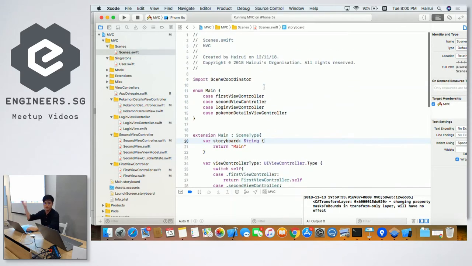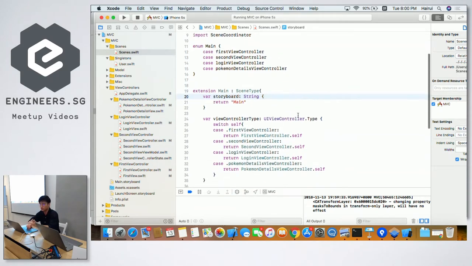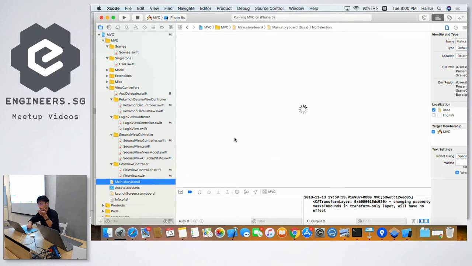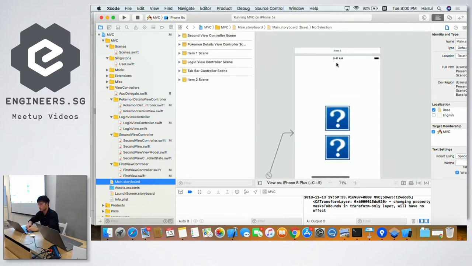So you need to define all your view controllers. Now you can have multiple storyboards, but I only have one storyboard called main. So I just have a storyboard, and you need to return the storyboard's name, and then return the view controller's type. That's about it. Of course, you also need to name your view controller the same name as your view controller class in order for it to work.